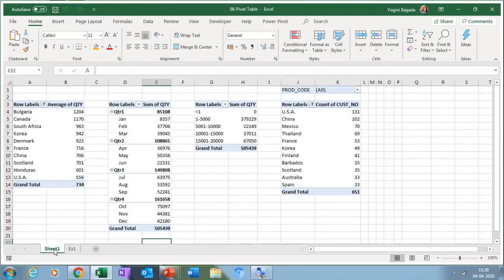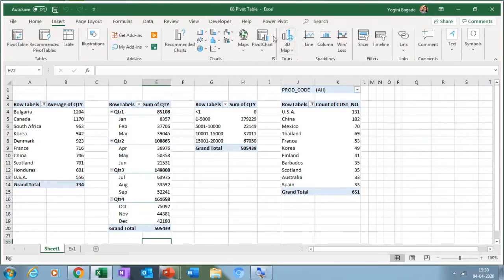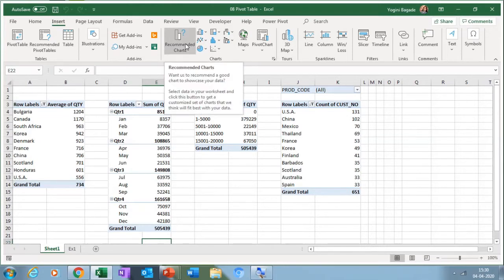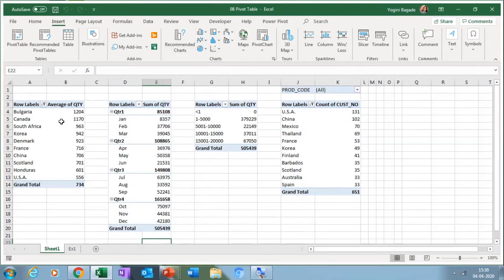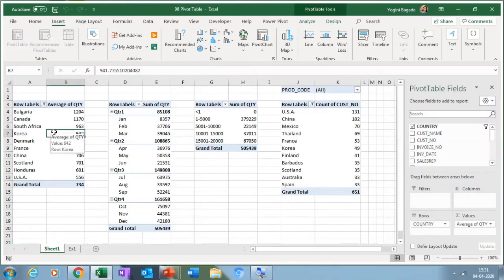Now for a dashboard, I would require graphs. So first let's understand what are the different kinds of graph. If you go to the Insert tab, you will see many kinds of graph. And if you are using Excel 2013 and above versions, you will get something called recommended graphs. Now one by one I am going to create graphs, and then we are going to do the graph formatting, and then we are going to actually go to dashboard creation.